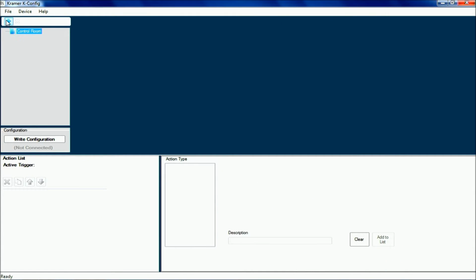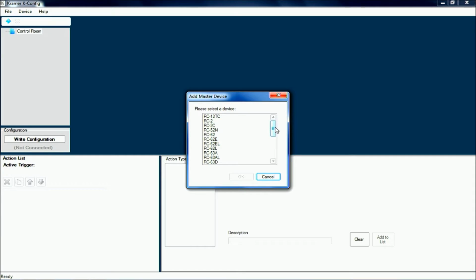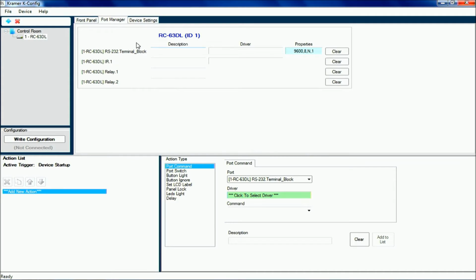Now we're going to create our configuration. To do that, you click on Control Room, make sure that's blue, hit the plus sign to add a device, and we're going to have a pretty simple control system here, so we're going to use an RC63DL, hit OK, and now we're going to go to our port manager and assign the different ports on these 63 to control the room. So in this tab up here for port manager, we're going to go to the RS-232 terminal block.